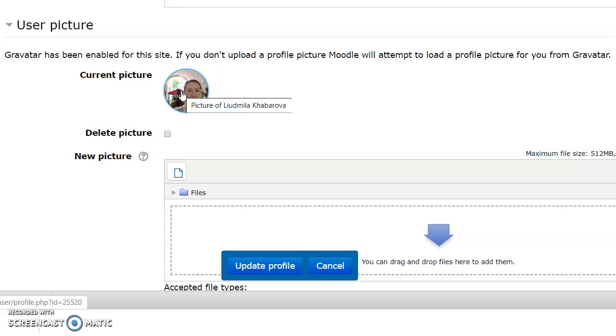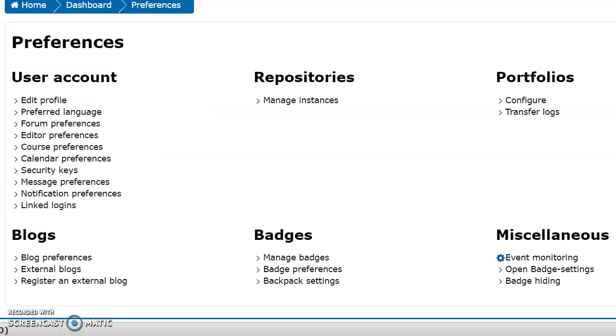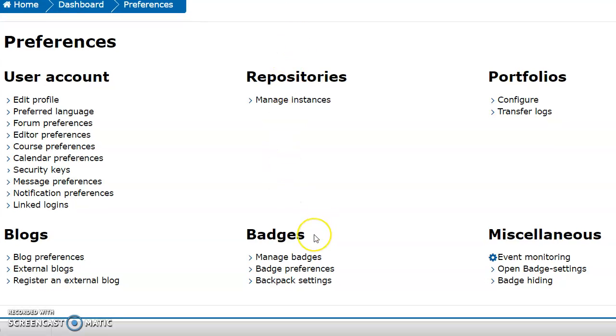I have already done it. You can do it easily. Just click here, add file, and add file from your computer. And the last step, don't forget to update your profile to save changes. Okay. So I have already done it. I pressed cancel. Okay, and also what we are interested in today is managing badges.